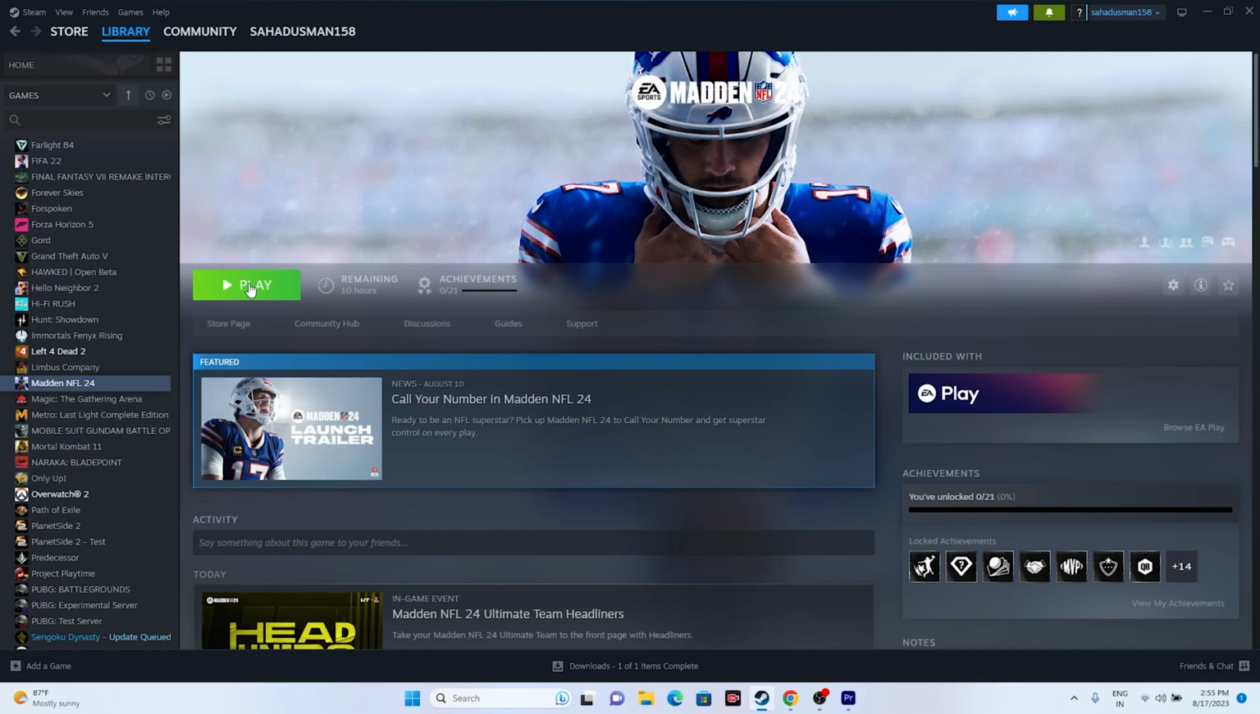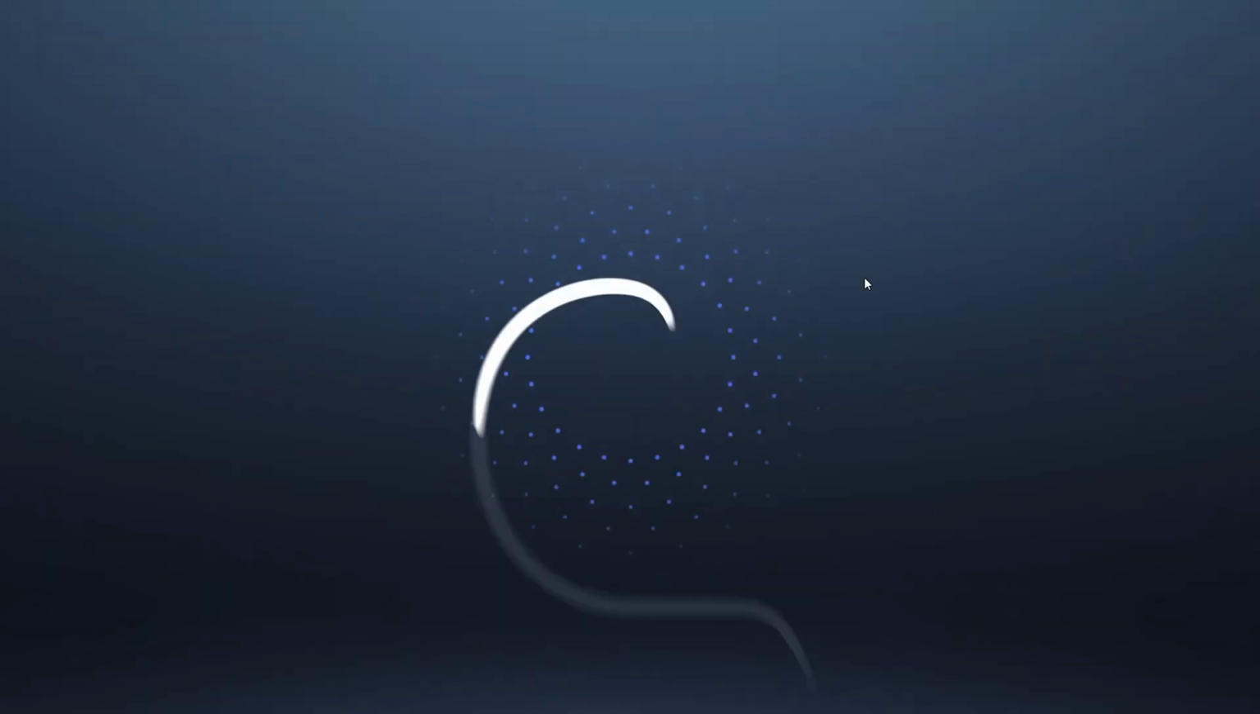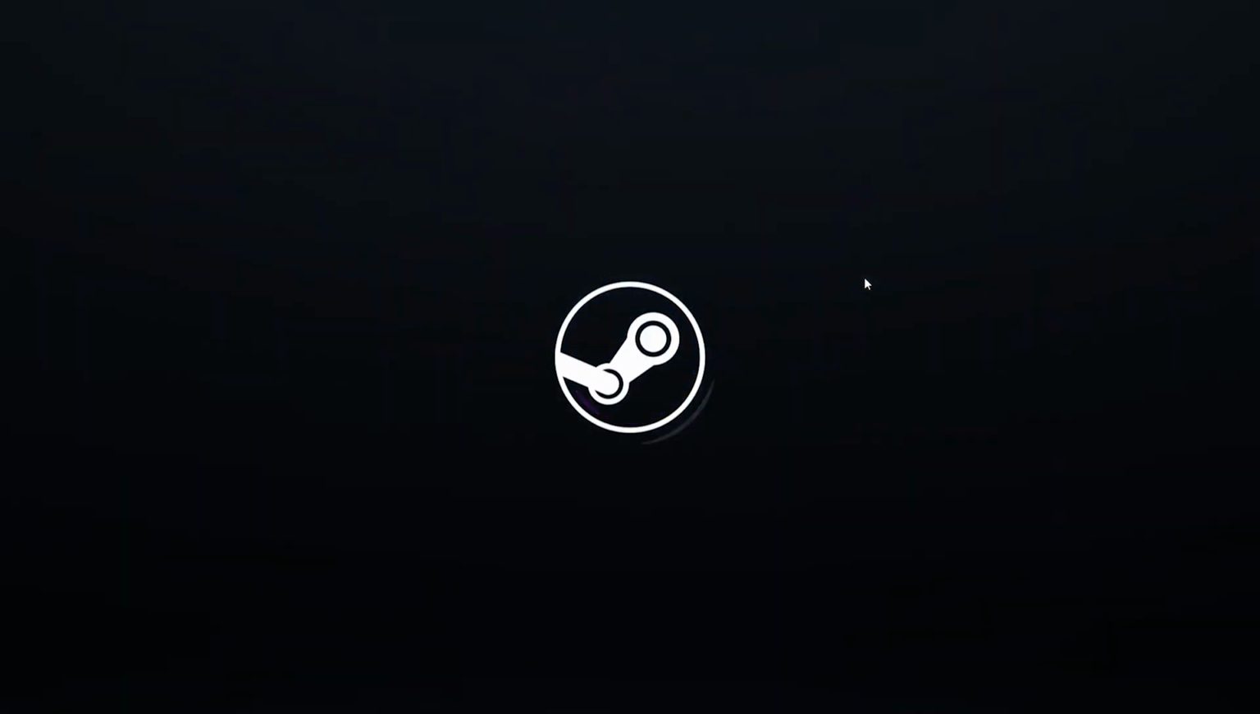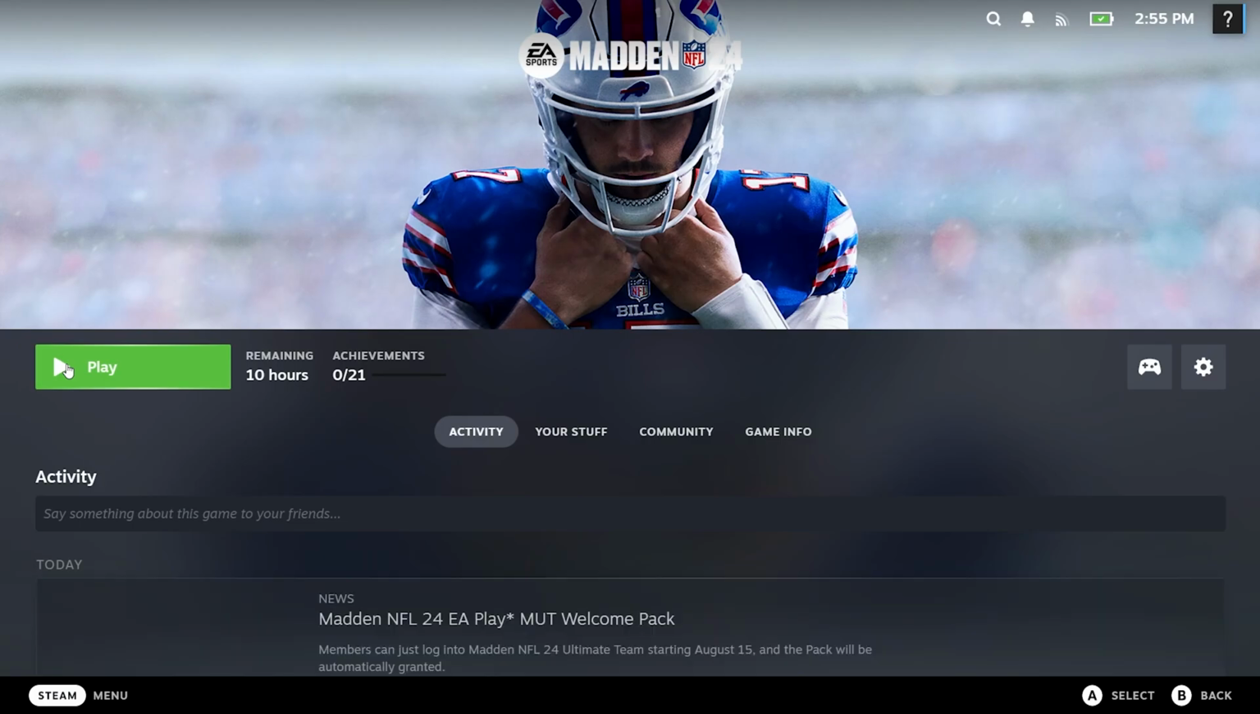Next one is we need to launch the game in big picture mode. For launching the game in big picture mode, we have to go over here in Steam, just go over here at the top. That is called enter big picture mode. Just click on this one so that you will be in big picture mode like this. Once you log into big picture mode, just follow the instructions. Right now, as you can see, Madden NFL is there. So select this one and try launching the game. That will be working fine for you guys.